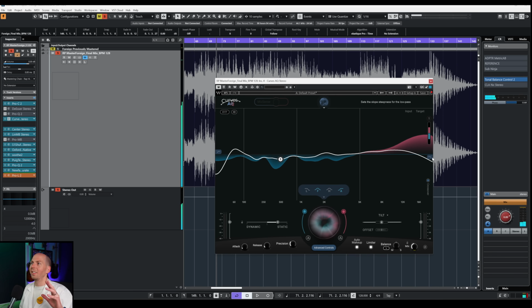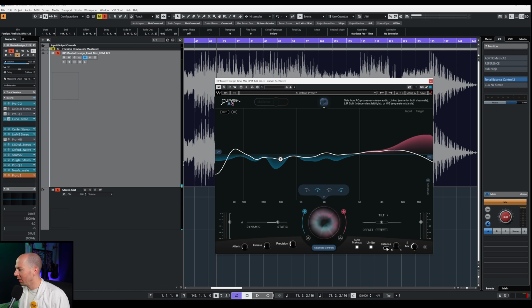It's beautiful, man. It really cleaned it up, added a little sparkle on top. It sounded killer. Let me show you this one little thing with the balance set to mid and side. And let me shift it towards the middle.